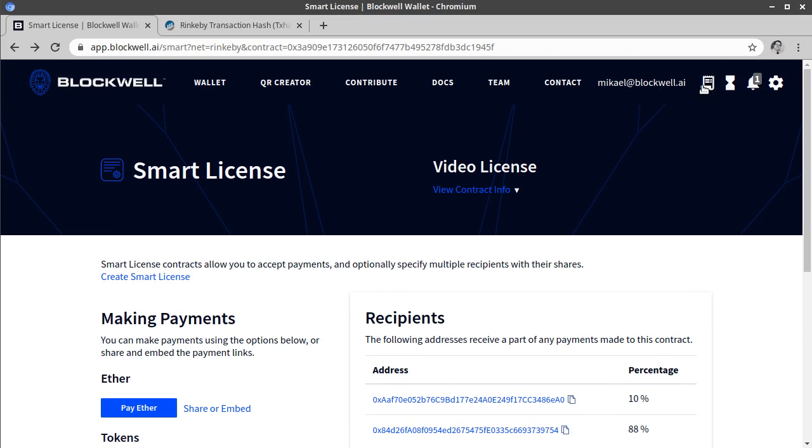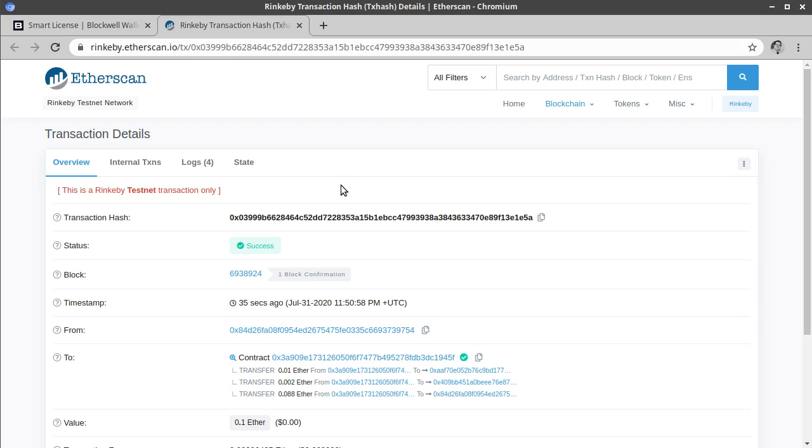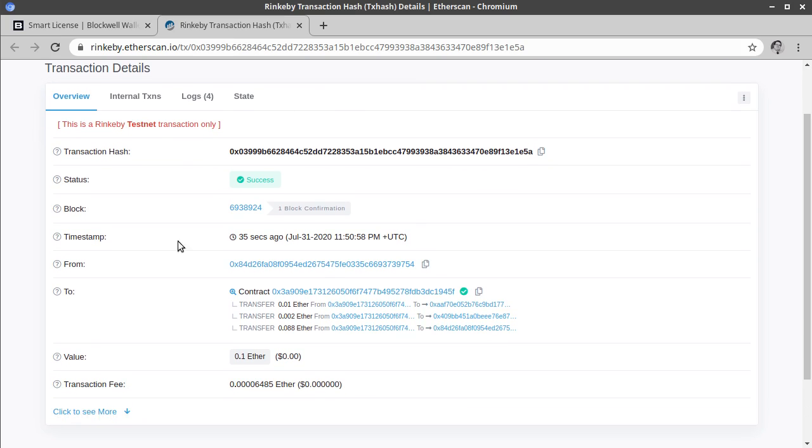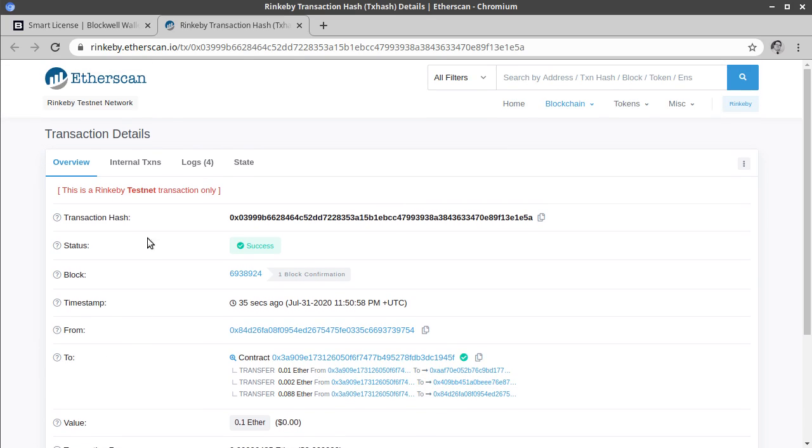Now let's see, Rinkeby Etherscan is now done, so we can see here that the 0.01, which is 10%, went to the 0xAAF wallet. 2% went to the fees, and then the remaining 88% went to the 84D wallet. Okay.